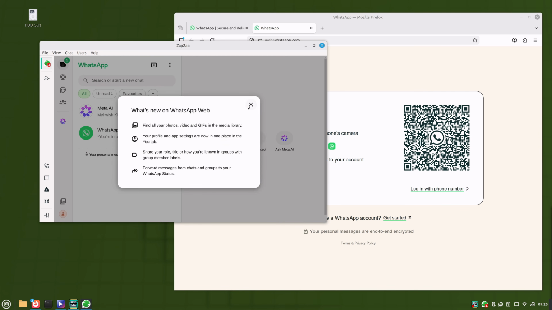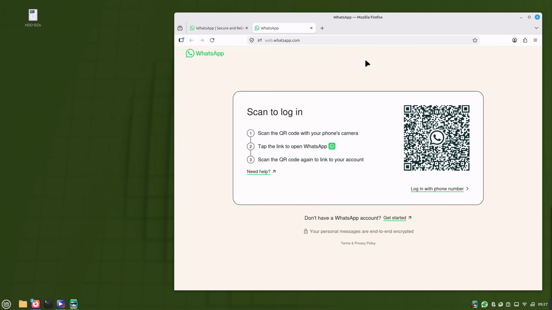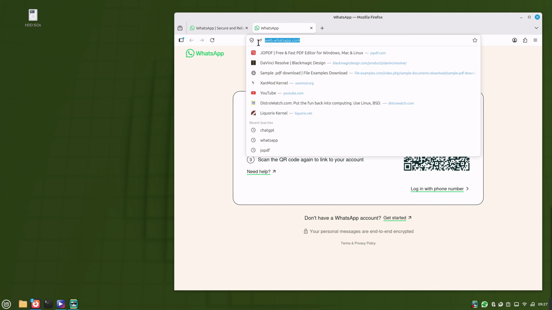One thing I really like about ZapZap is how smooth the notification system feels on Linux Mint 22.3. Messages appear quickly, desktop integration works properly, and the app feels responsive even on older hardware. Another nice feature is multi-account support. If you manage both personal and work WhatsApp accounts, ZapZap makes switching between them surprisingly easy. Overall, this is probably the closest experience to having a proper native WhatsApp desktop app on Linux.